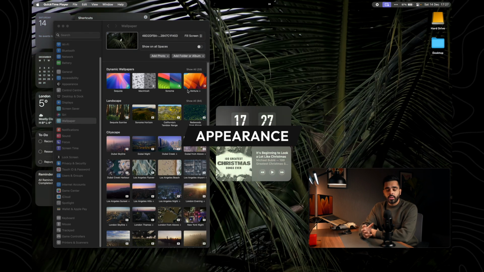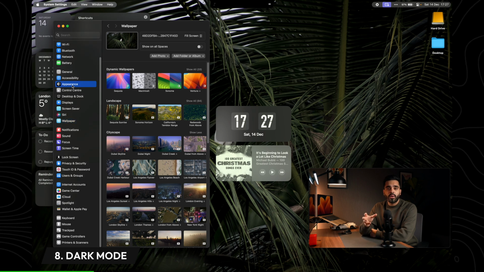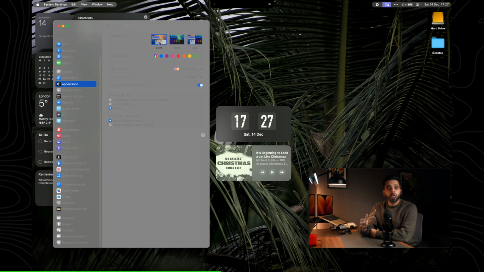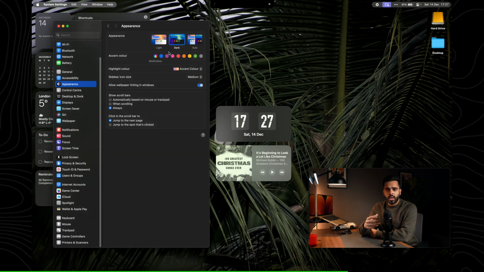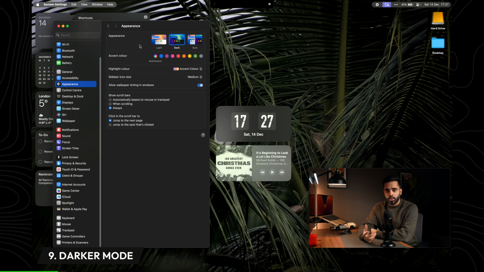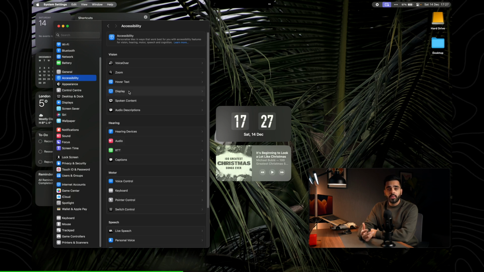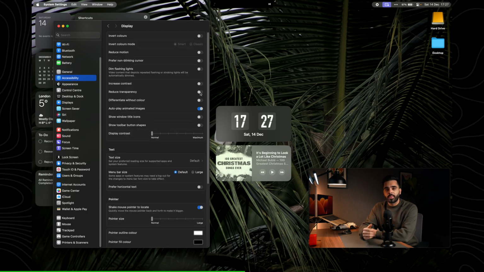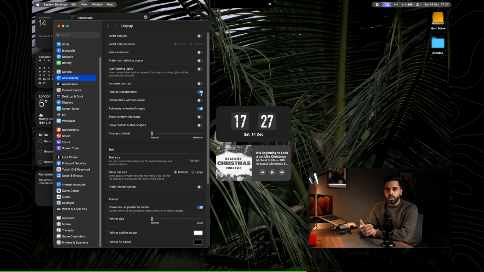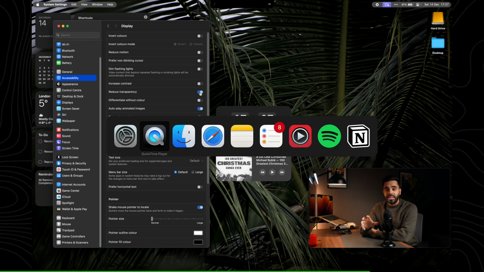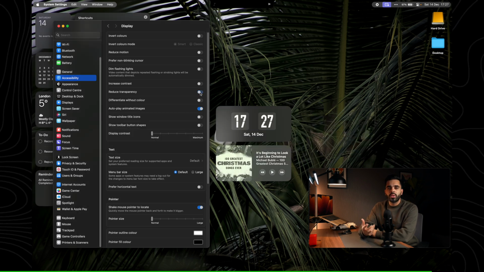Moving on to appearance. In settings and then appearance, you have the option to choose between light mode or dark mode, or automatic, so your MacBook will alternate between the two. If you want your system to be even darker than dark mode, I've got a cool tip for you. Go to accessibility, display, and then toggle on reduce transparency. This will make your menu bar, windows, and the app switcher even darker, giving you that real stealthy, blacked out look.